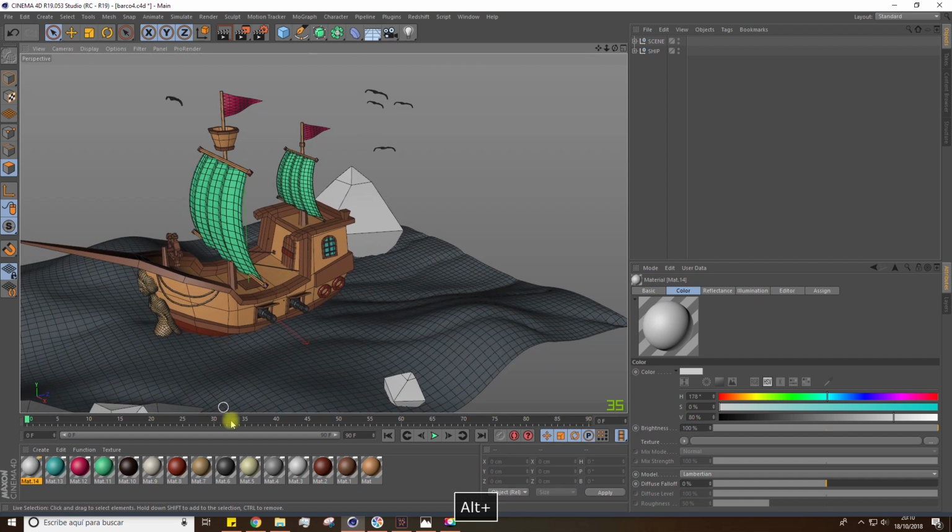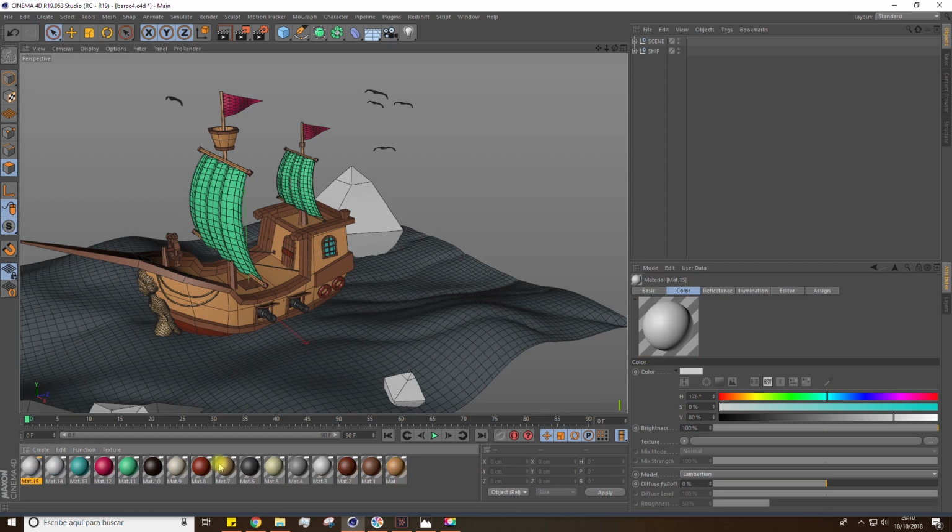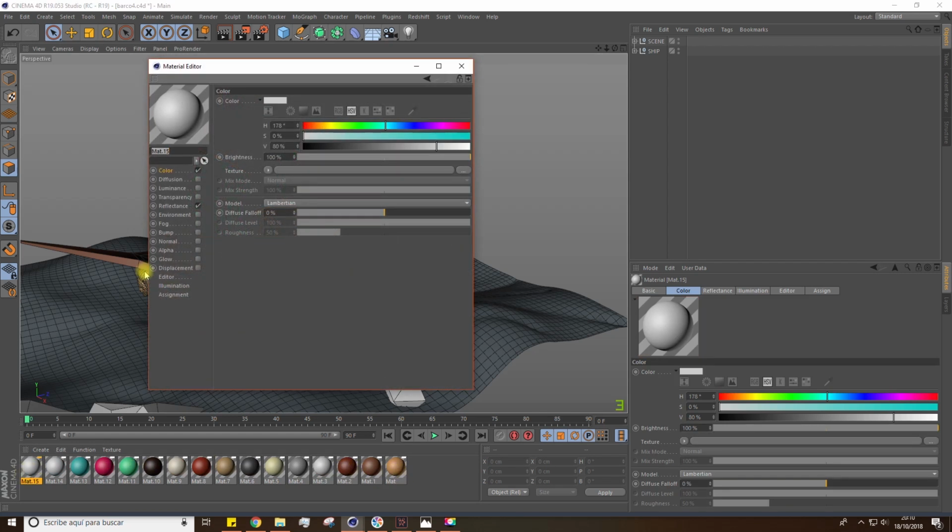Okay, it's time to color the sea. We'll use a more elaborated material than the ones we have done so far. These were simply the same material with a different color each. So let's create a new material. Go to the Color tab and then click on the arrow next to Texture. Click on Layer.